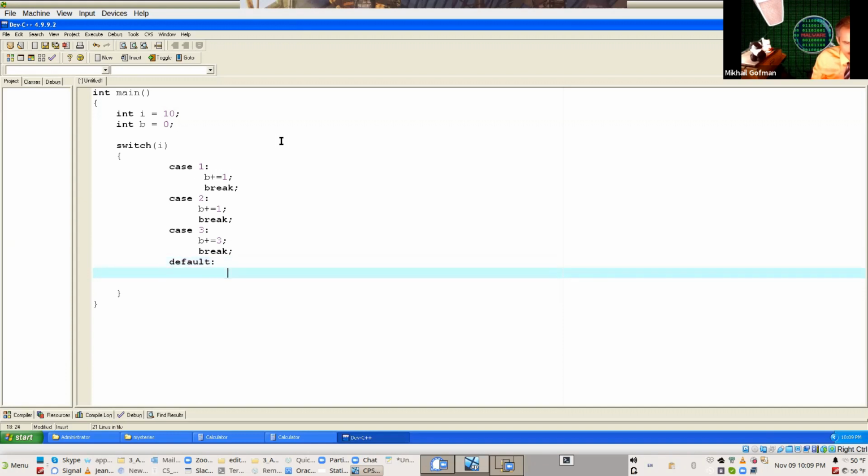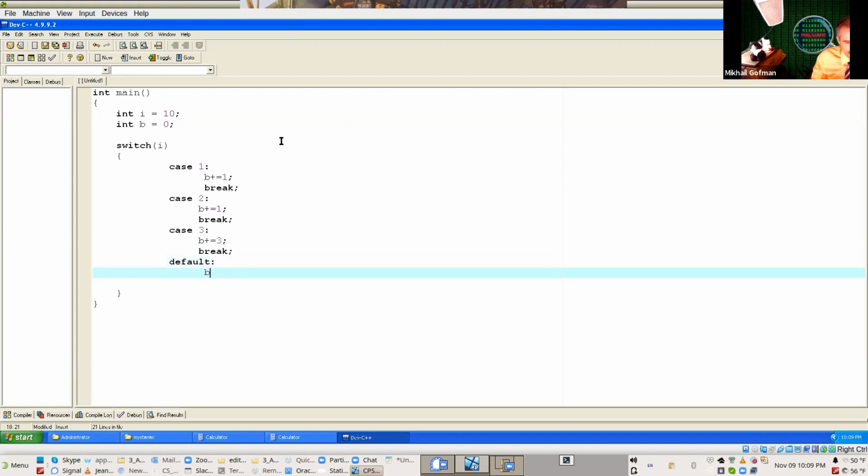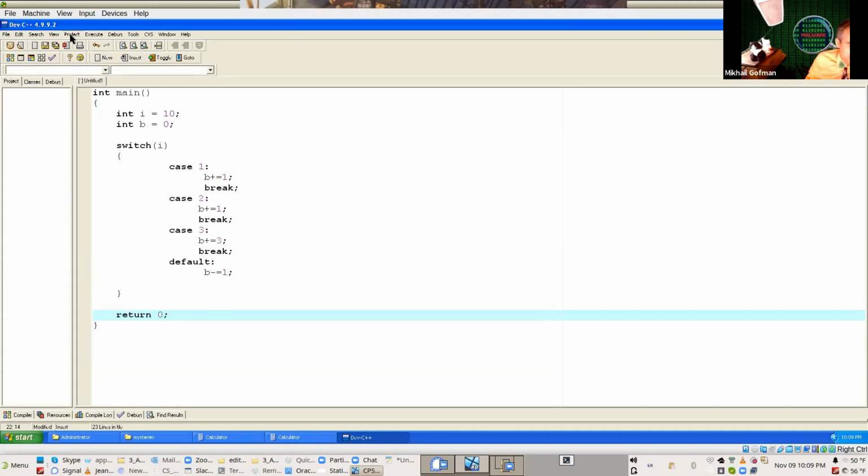Like I guess do nothing. Or actually for default, let's have it do b minus equals 1, just for way of contrast, in which case I'm going to decrement it, and I'm going to do return 0.